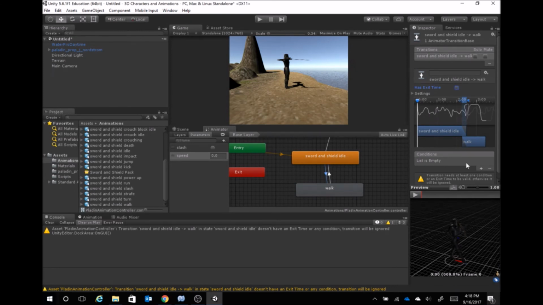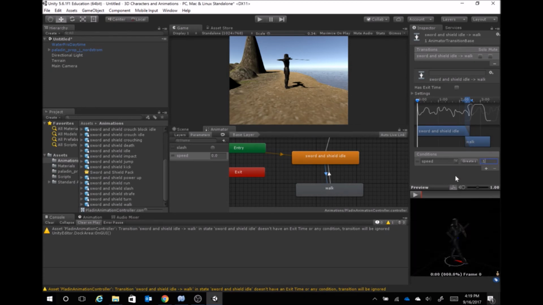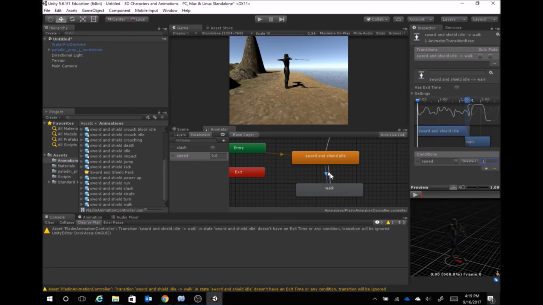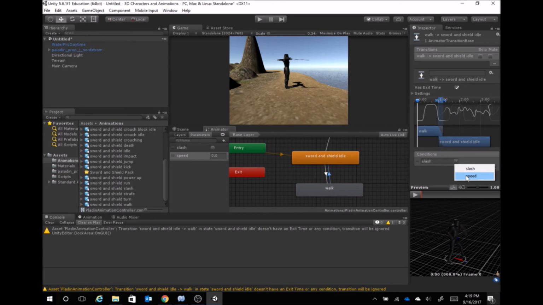So I'll uncheck that. I'm going to add a condition here, and this time I want the speed condition I just added. Now, when he's idling, he's standing still. When he starts moving, I want him to walk. So I want it to do this when the speed parameter float value gets to be greater than a small number, like 0.1. That means that he started to walk. And then coming back from walk to idle, it's the same idea. We want to do that based on what speed is, but this time we want to switch back when our speed is less than 0.1, meaning that he's almost done walking and he should stop moving and start idling.